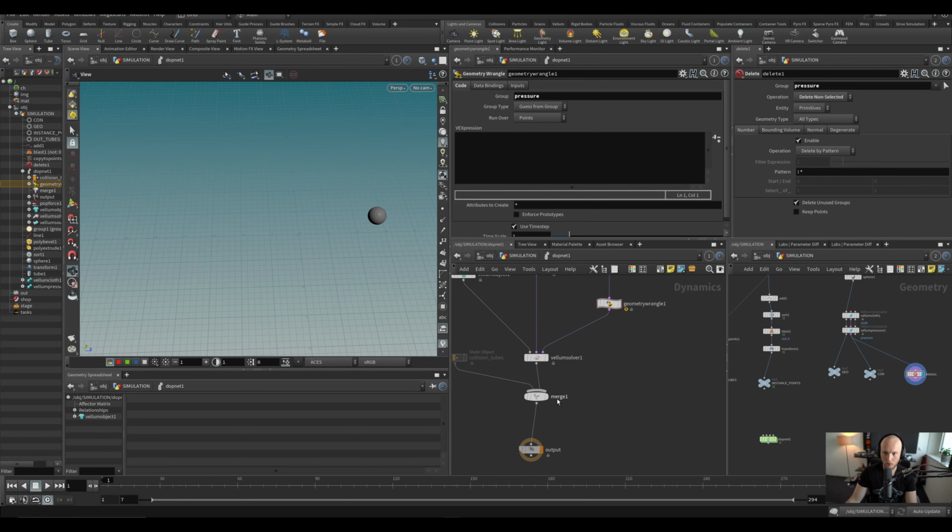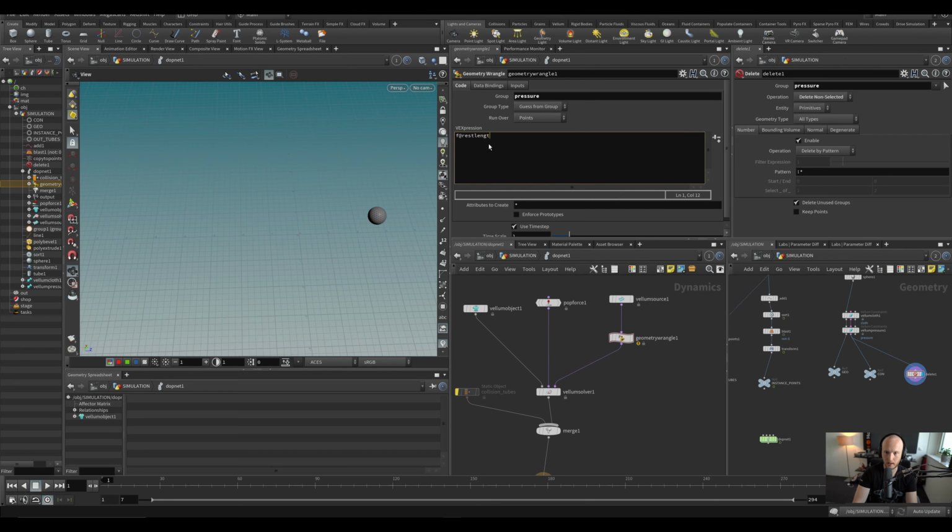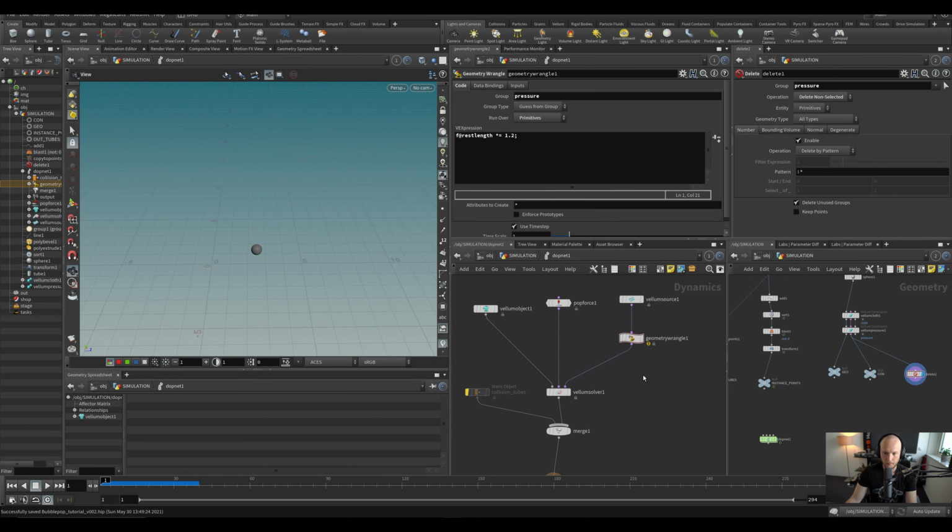And another thing that we need to change here, because else it's not going to work. Because if we were to say, for example, f@restlength *= 1.2, so it would do it every frame and set the primitives, this won't work. So if I'm going to press play now, you see nothing happens. So why is that?